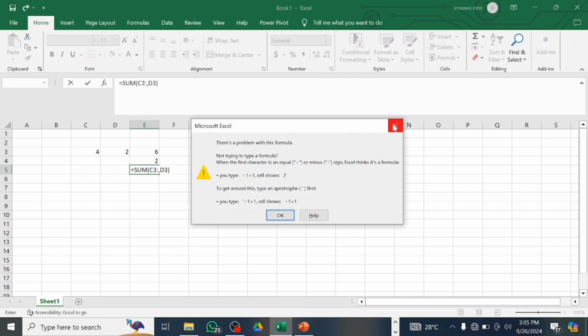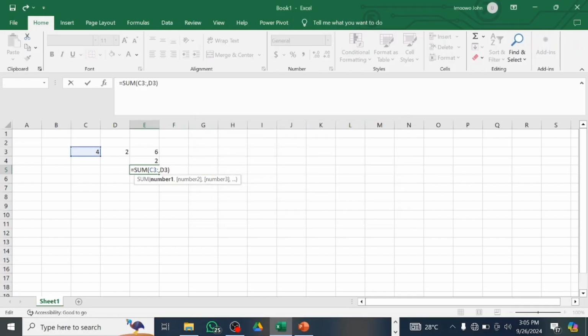Okay, sorry, that's a mistake. Okay, so to put in another argument, you have to put a comma. Okay, that separates these two arguments. So click on the next cell that you want to use for your calculations, and make sure you remember to close the bracket.